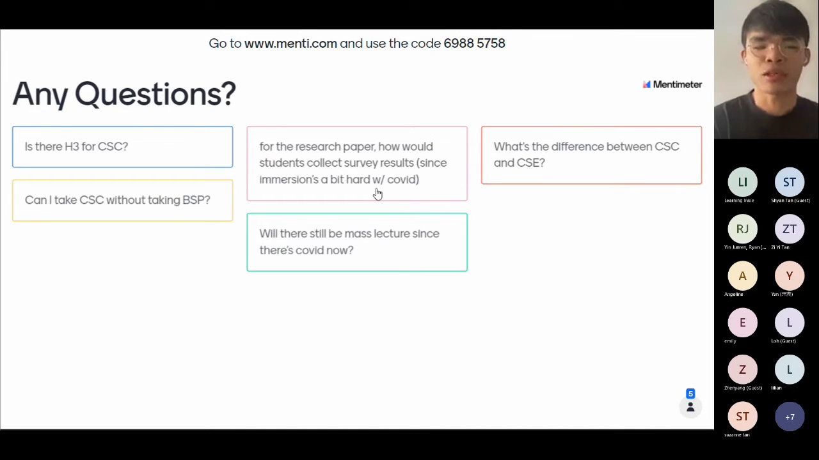So for the fourth question, can I take CSE without taking the bicultural studies program? Answer is yes, you can. But I advise against it because there's no drawback from taking the bicultural study program now. You go on a scholarship, you just go overseas. I think it's all gains and no loss. But yes, you can take it without taking BSP.